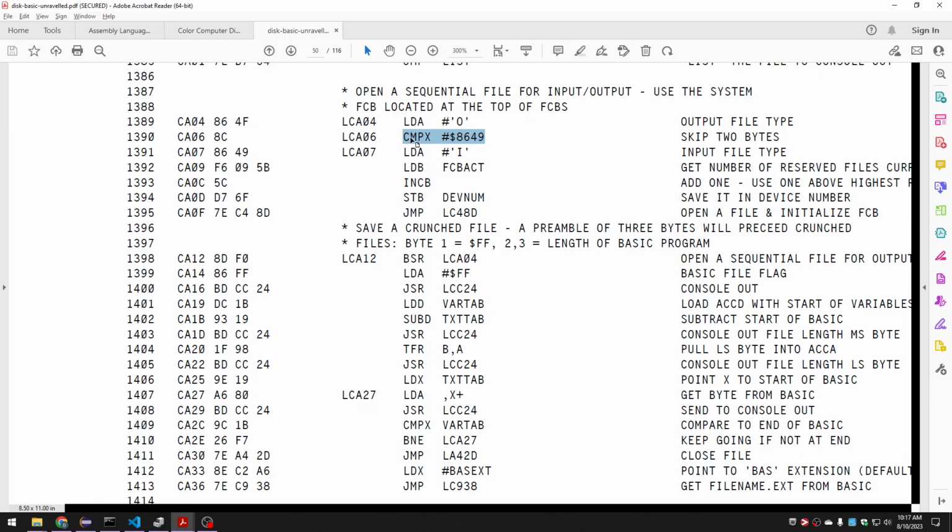There's this weird instruction, CMPX 8649, skip 2 bytes. If you look at that instruction, the claim is it only takes 1 byte for that instruction, which has clearly a 2-byte operand in addition to the opcode. So this makes no sense.